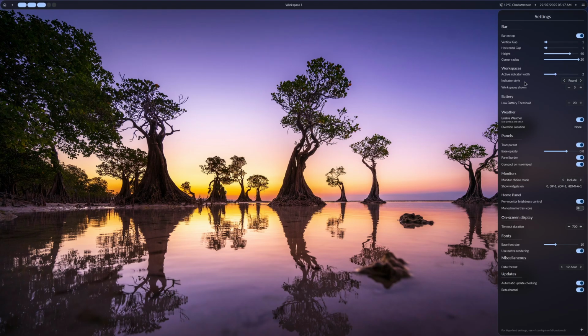Now, this is your workspaces, so you can go all the way up to 15, but honestly it's best to keep it at 5 because having anything more just looks ridiculous. Active indicator, look at that. You can stretch that out, or you can just keep it into little circles, which look honestly better than those chonkers.